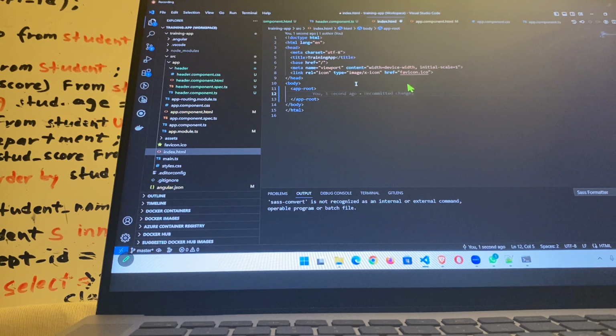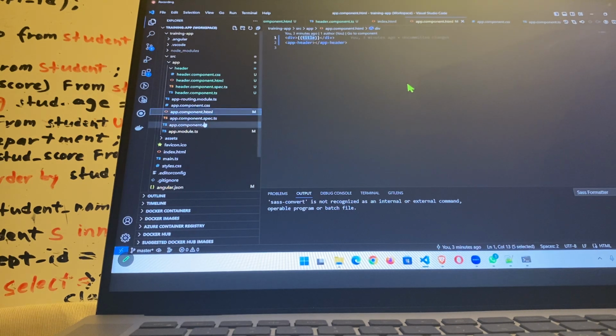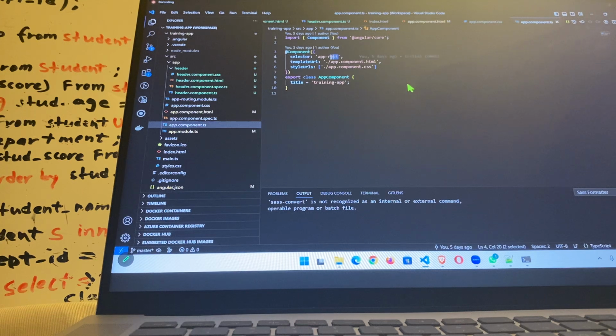But it is done through the component file, right? Yeah. So now, what does app-root mean? This is a component, which is a bundle of HTML, CSS, and this TypeScript. These three files are building this app-root component, and using this selector, we can use it anywhere.